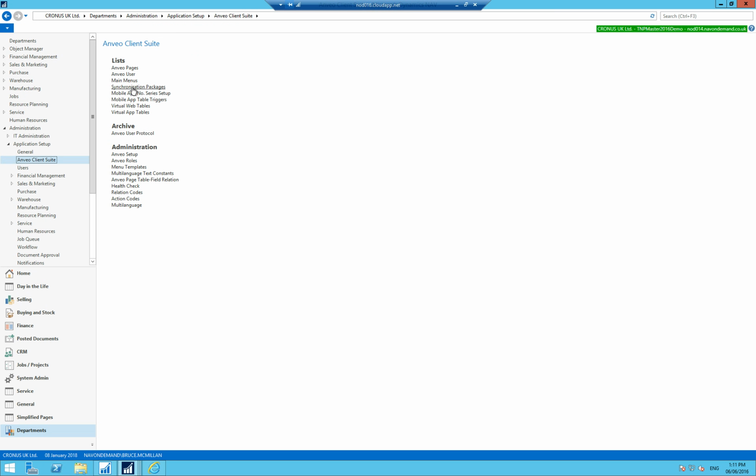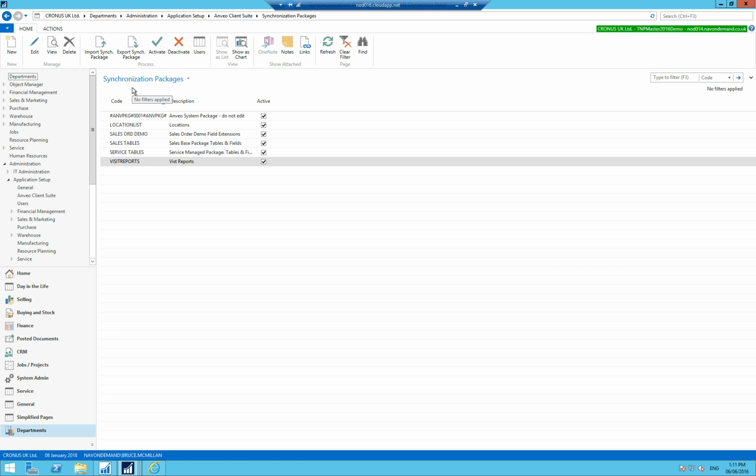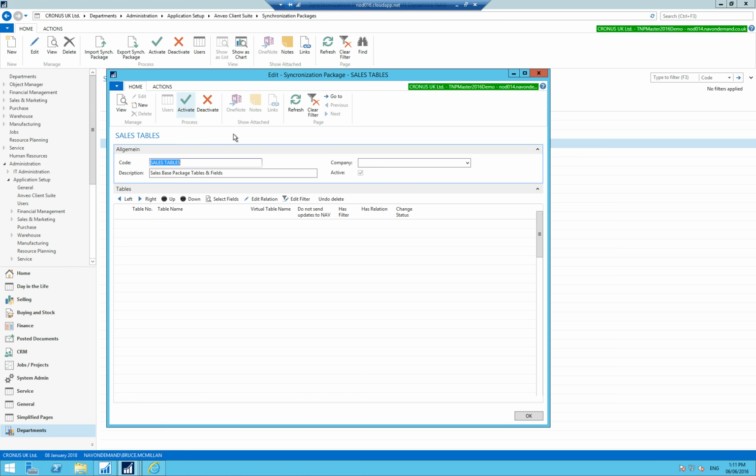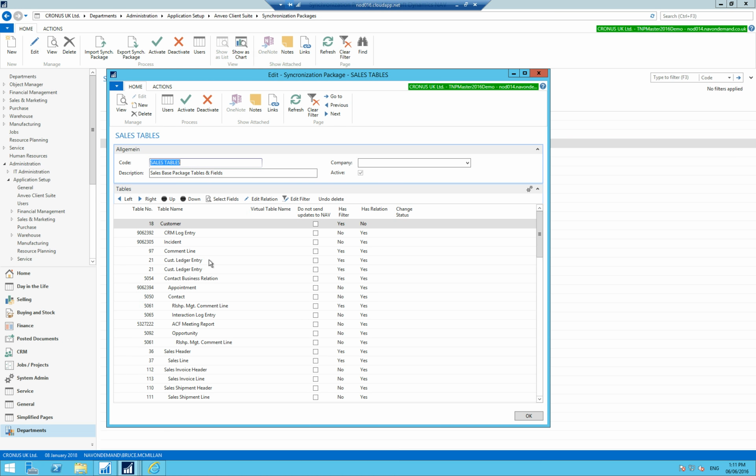Next, we come to synchronization packages. A synchronization package defines which data is sent to the client. So here we have a synchronization package called sales tables. In this sales tables package, we can define which tables we are actually sending to the device. So here we are sending the customer table, CRM log entry, appointment, contact, sales header, and sales lines.